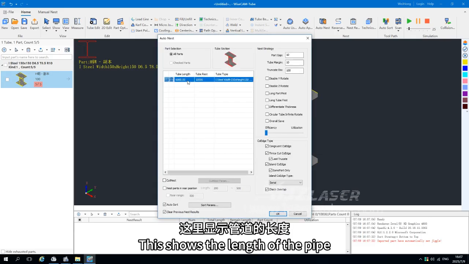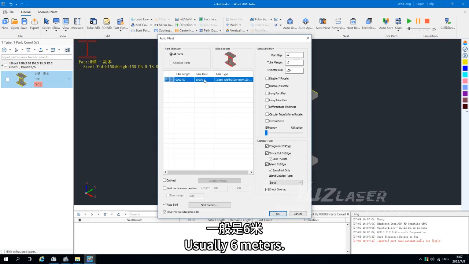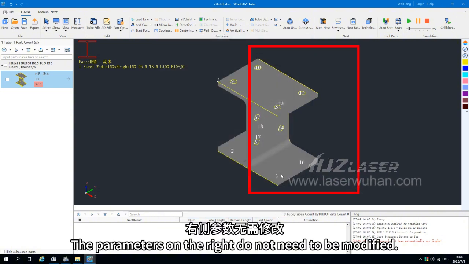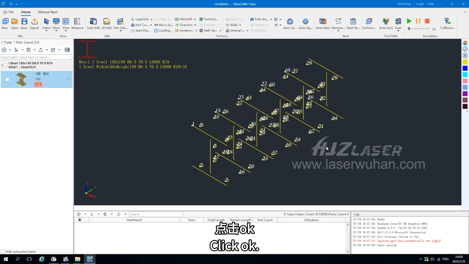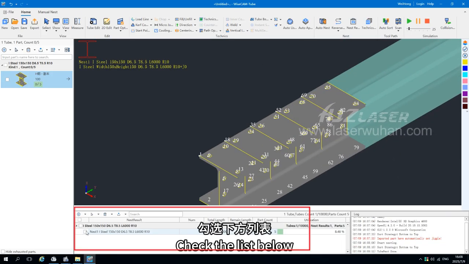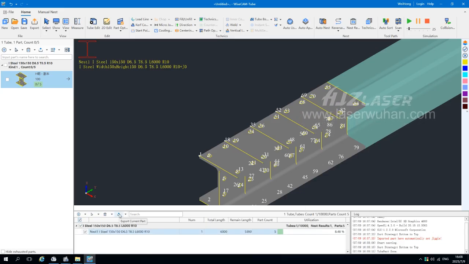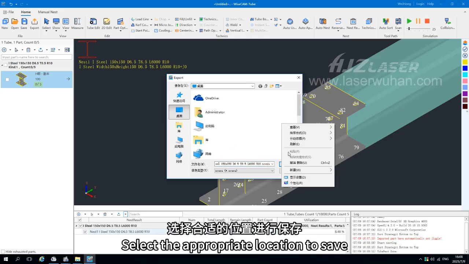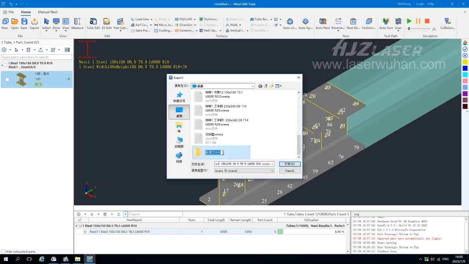This shows the length of the pipe, usually 6 meters. The parameters on the right do not need to be modified. Click OK. The software will automatically arrange 5. Check the list below. Click the icon to export the file. Select the appropriate location to save.